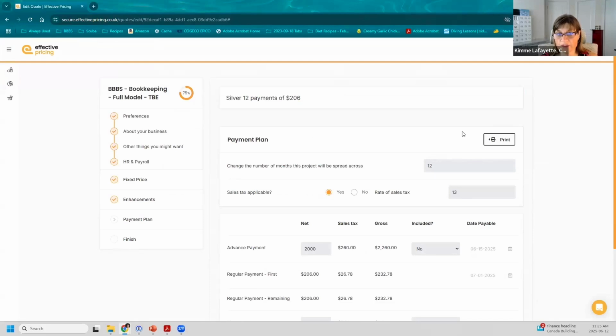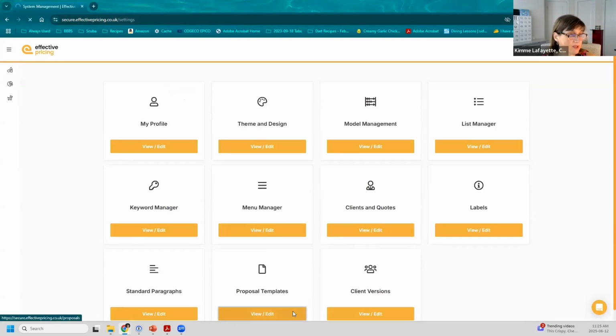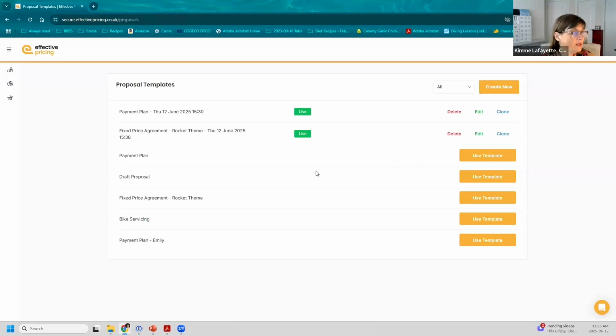These aren't service agreements, but they can become part of your service agreement. I'll show you what that looks like with one of my service agreements. So if I go back into the proposal template section, I've already made a couple of drafts here. The one for the fixed price page is actually called draft proposal. The one for the payment plan is pretty self-explanatory because it's called payment plan.